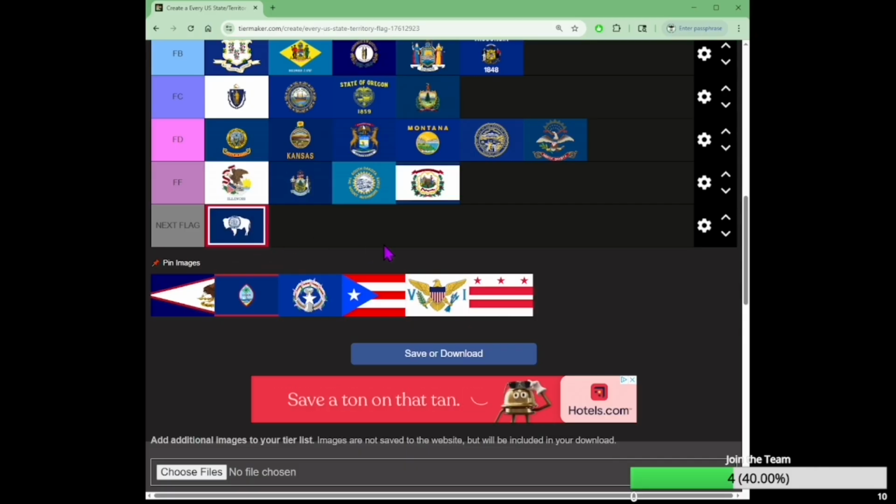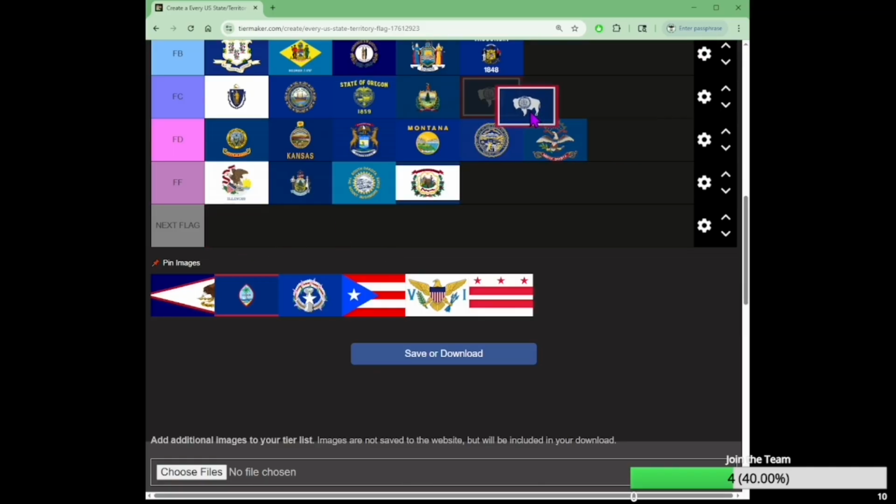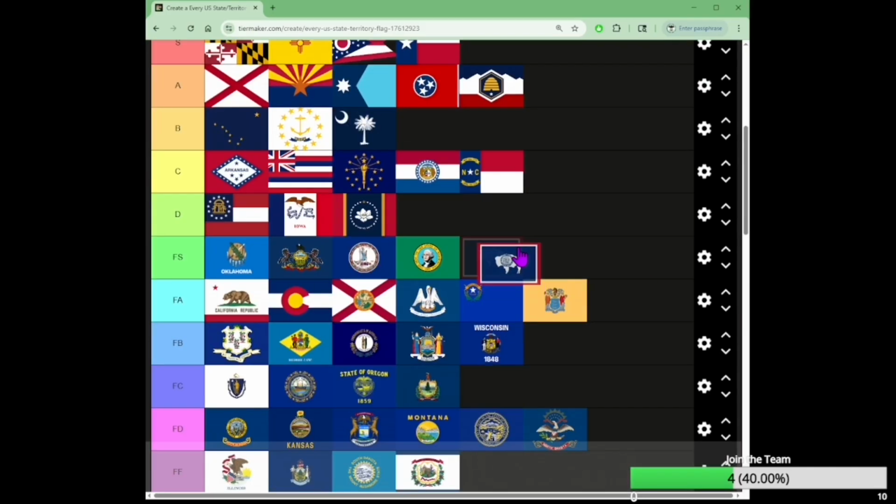And last of the states, Wyoming. I like it, but the main problem is that it has a state seal stamped in the middle on the bison. And for that, you failed, but at least get rid of the seal. If you get rid of the seal, they'll at least put you around B or C. So I'm just gonna do that.